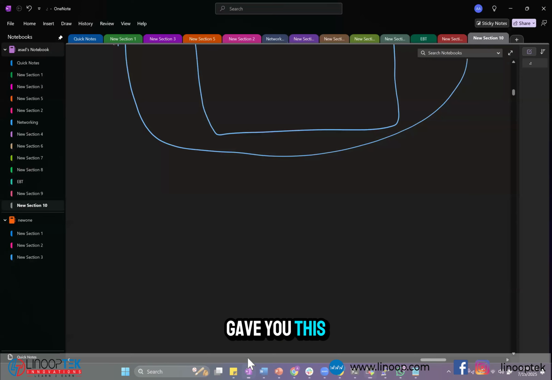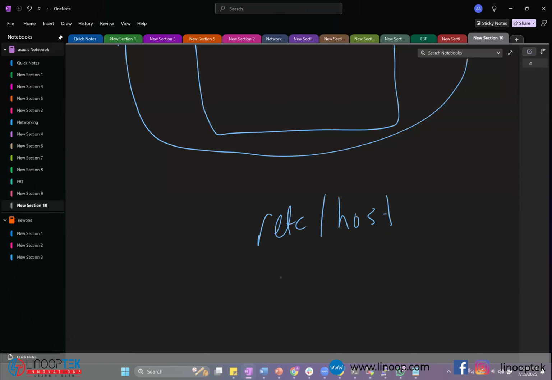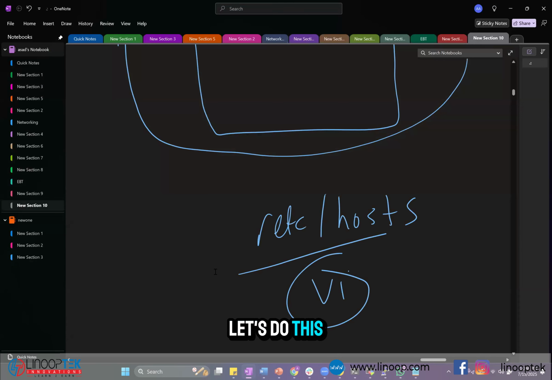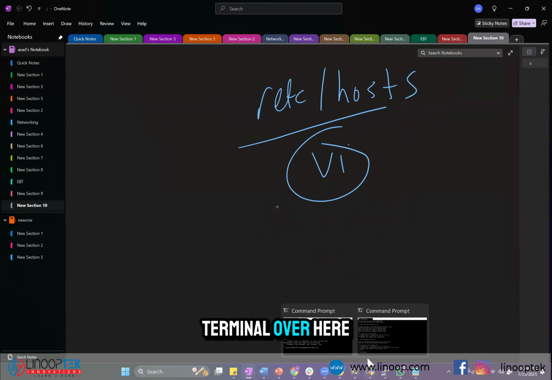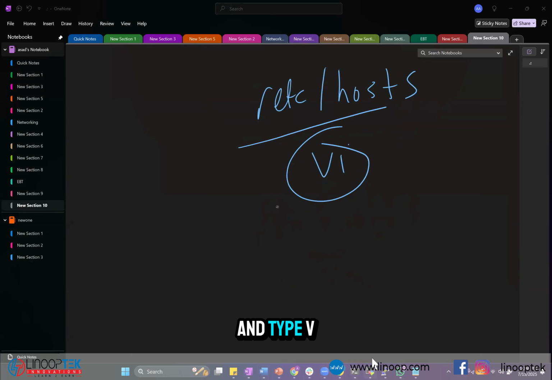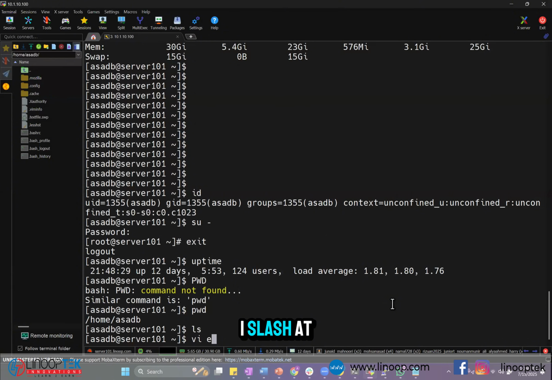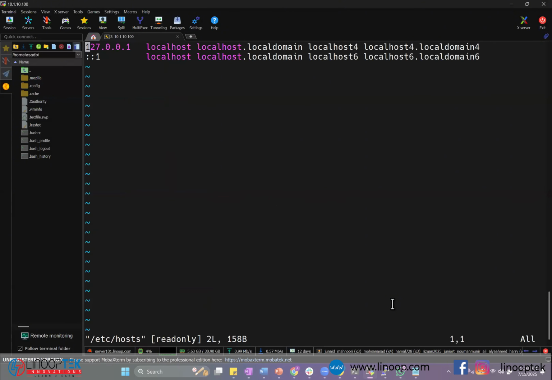So if I gave you this file, /etc/hosts, can you use vi to read this file with me? Let's do this quickly. Go to the terminal over here and type vi /etc/hosts. Okay, good. I can read this file.